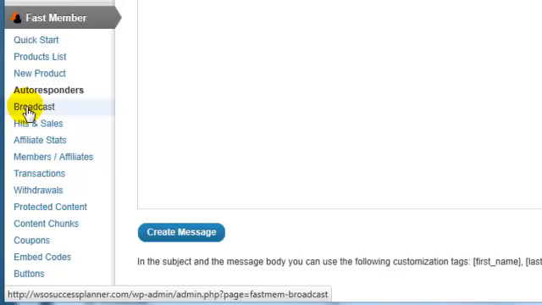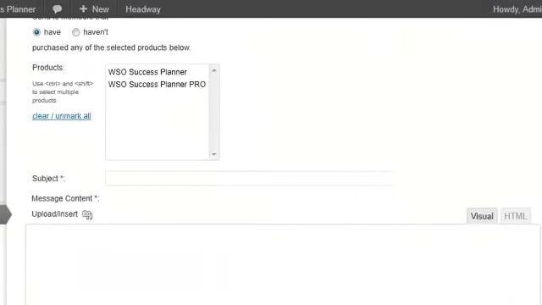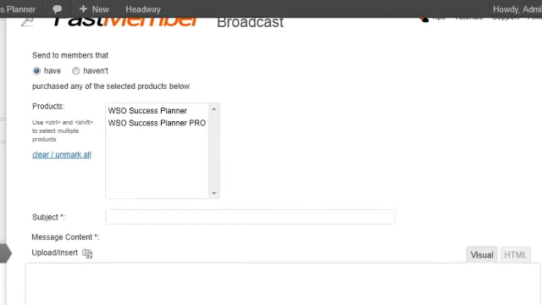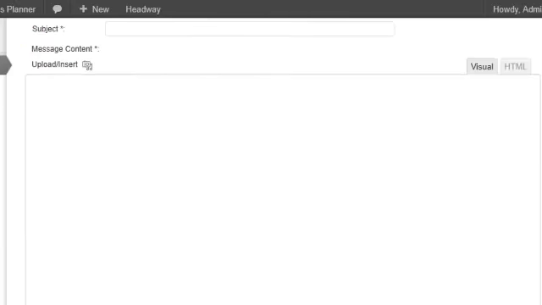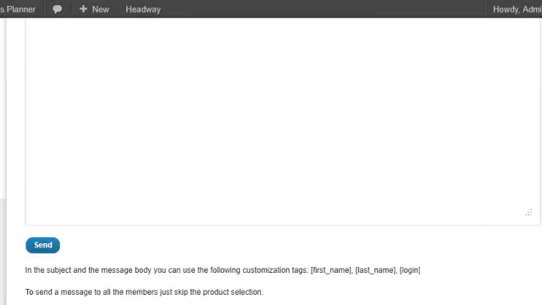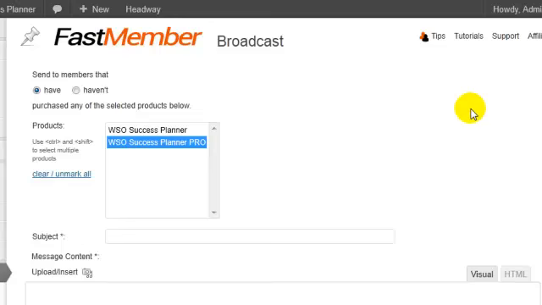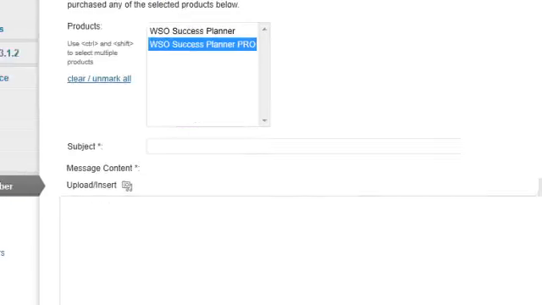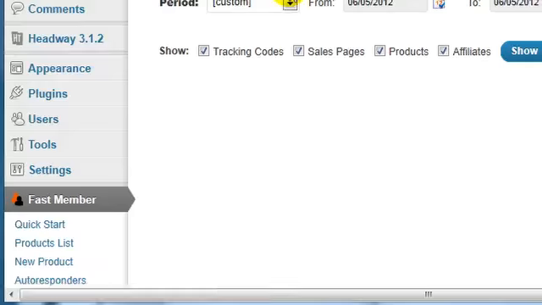I can do broadcasts. And the nice thing about both the autoresponder system and the broadcast is this way of specifying exactly who gets it. So with broadcasts, you can send it to members that have any of those products or that haven't any of those products, depending on what you select. So you just make your selections, type in the message, and click send. Off it goes. You can immediately send a message out to people who have bought or not bought combinations of products.